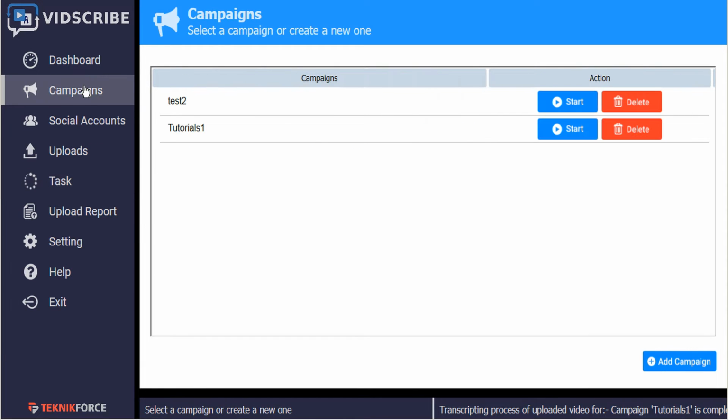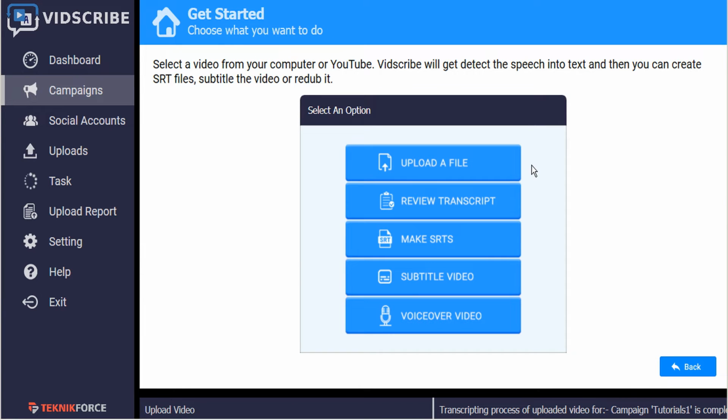So let's go back to campaigns. We'll go back to our start menu. Now that Amazon has generated the transcript for us, all the rest of our services are available to us as well. Before we move on to creating subtitles, let's review our transcript to make sure we're happy with the transcription.